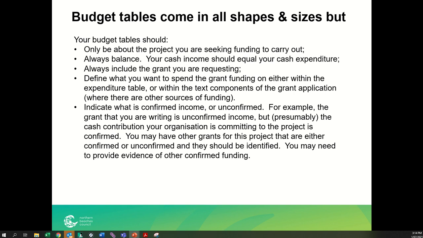Budget tables do come in all shapes and sizes, and formats can vary drastically. But key points to remember are that your budget table should only be about the project that you are seeking funding for. They should always balance. You should always include the grant you are requesting. You should define what you want to spend the grant funding on, and you should indicate what is confirmed income or unconfirmed.